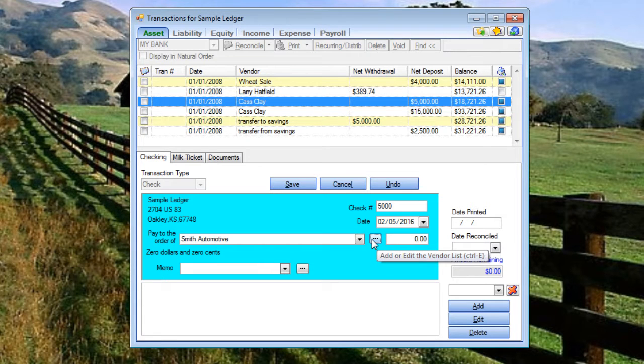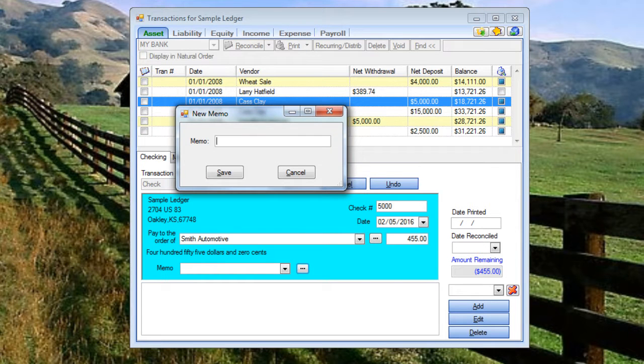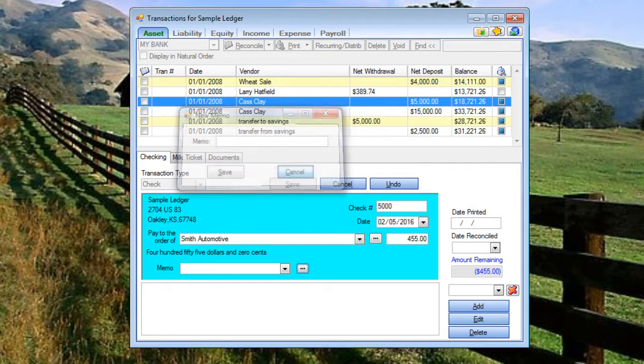These fields are described in more detail in the EasyFarm manual. Now we will fill in the dollar amount with $455. Once your cursor moves into the memo field by either clicking or typing the Tab button, you can enter a memo about this particular check. Like the Pay To field, the Memo field also has an ellipse, so you can also build a pick list of memos. Now press the Tab key.